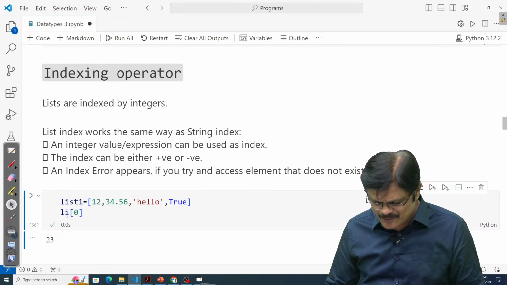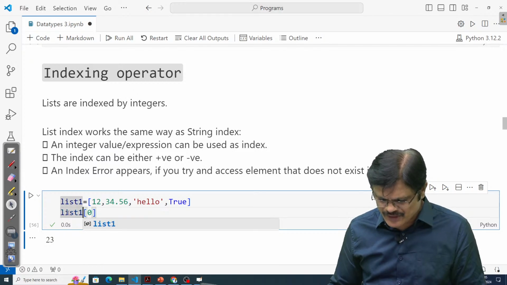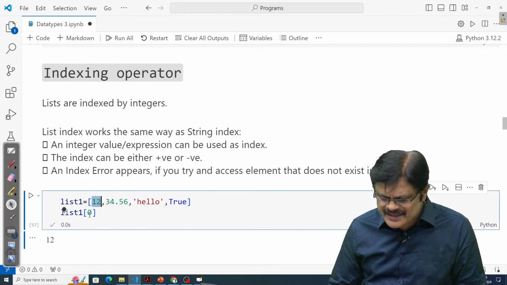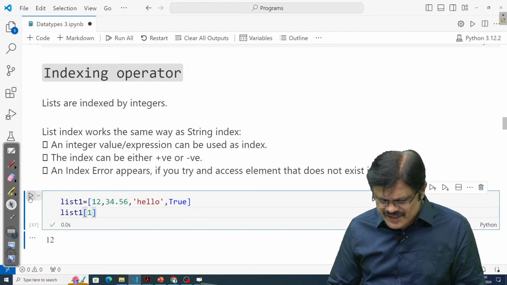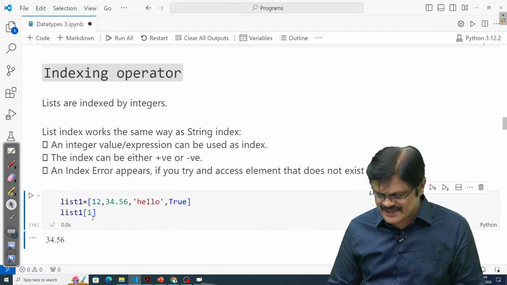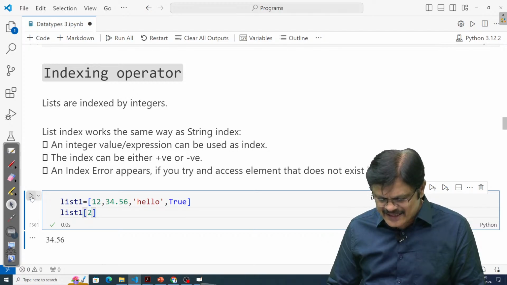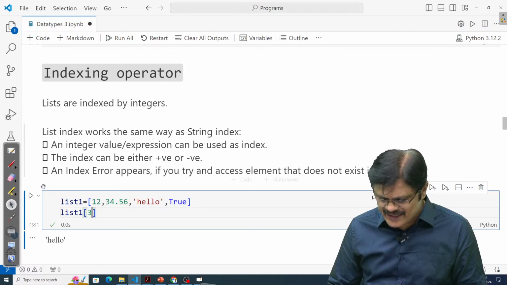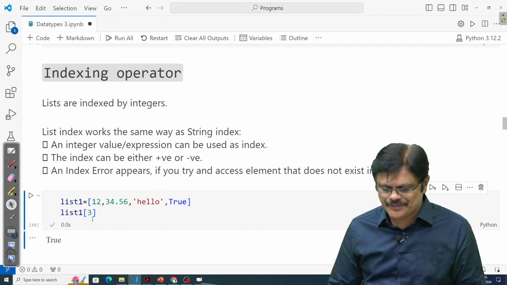Oh, Li means I am using a different list. List 1. So list 1, what is at the 0 index? 12. What is at the first index? 34.56. What is at the second index? That is the hello string. What is at the third index? That is True. Am I clear?